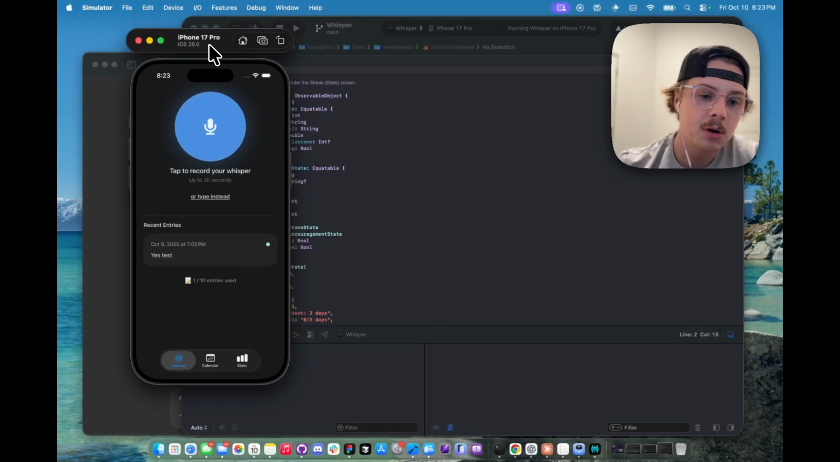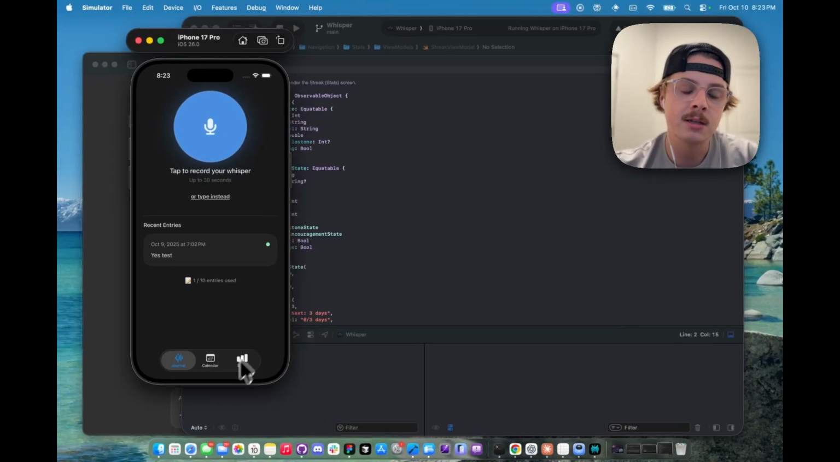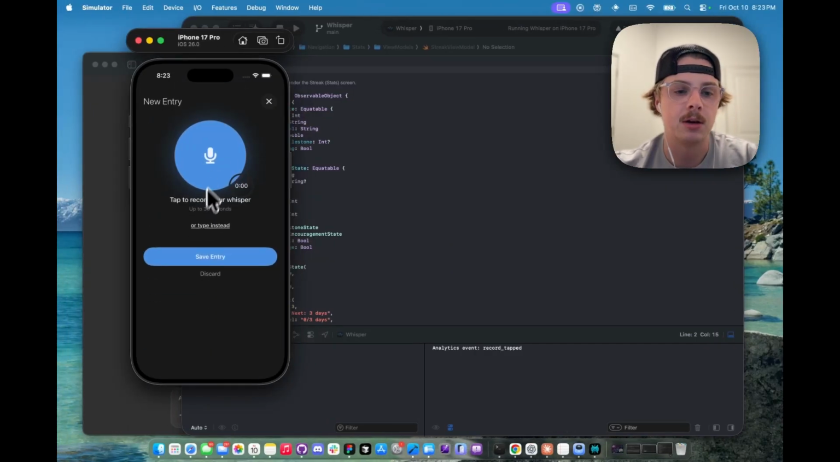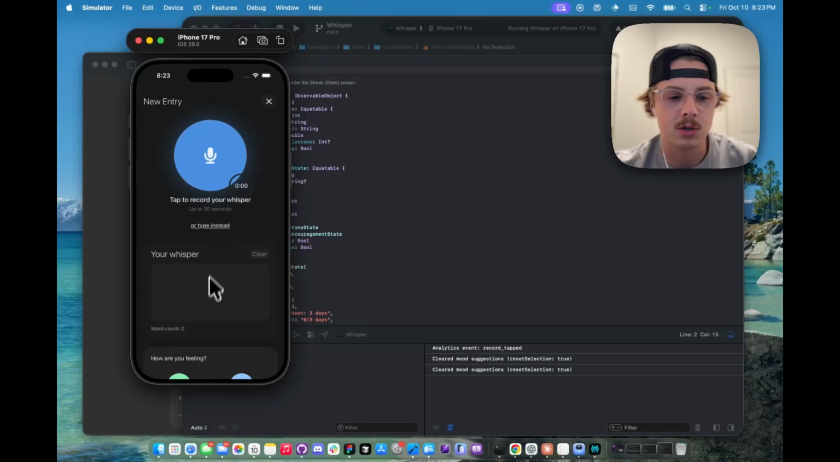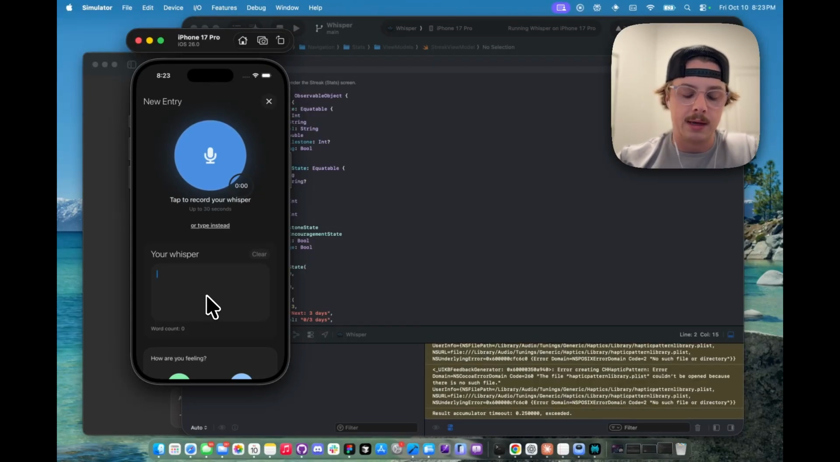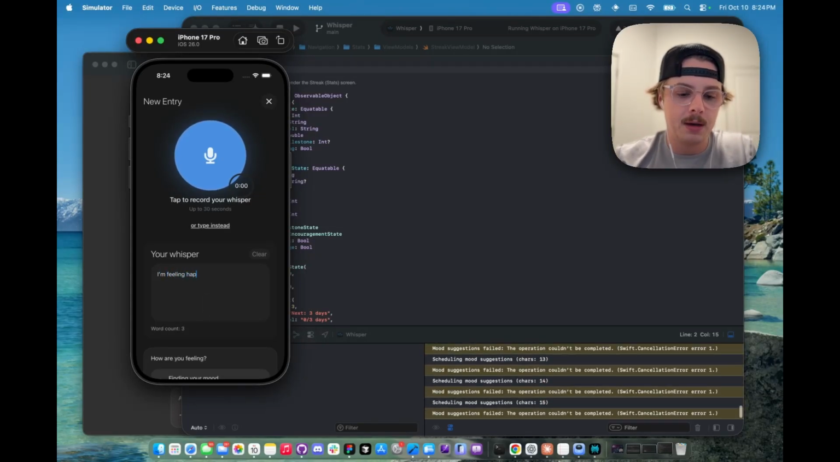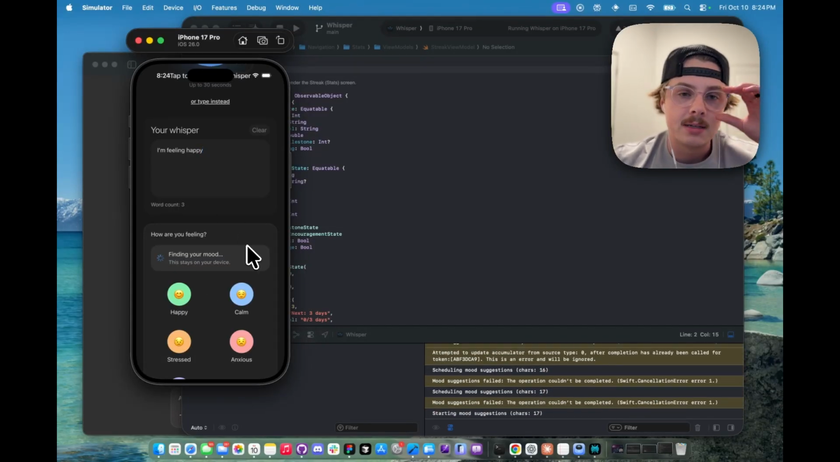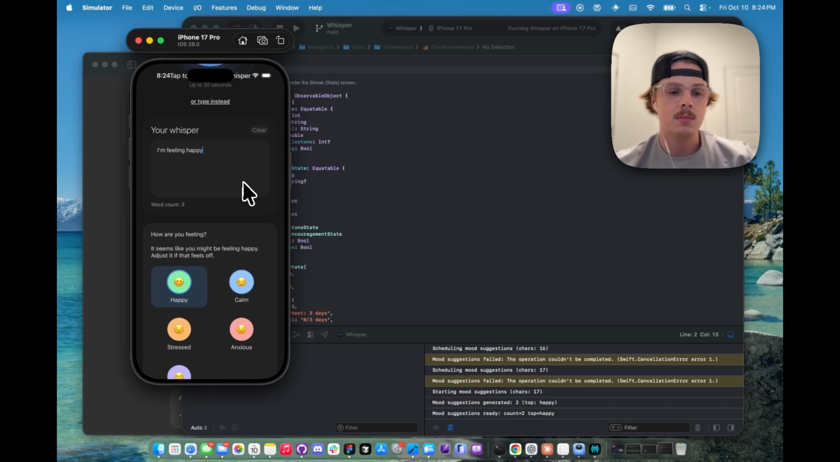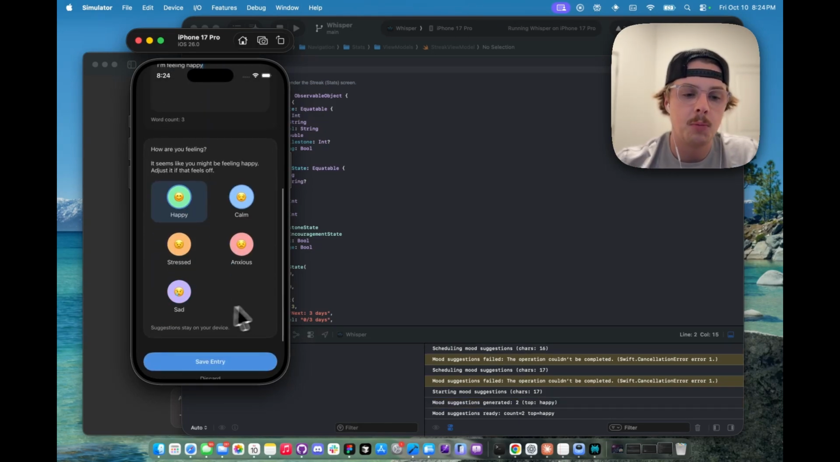So this is a quick demo of Whisper. This is our journal screen. You can tap here to record an entry or choose to type something. We can say, I'm feeling happy. And then we use Apple's on-device AI to interpret that journal entry, and it will help pick a mood for us. Then we have the option to change.